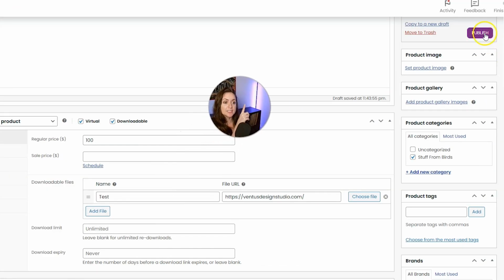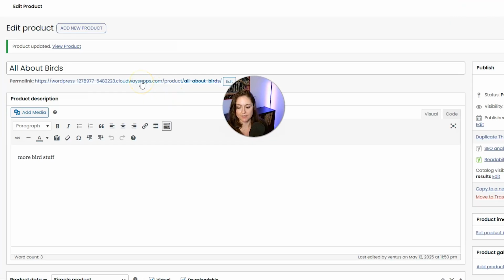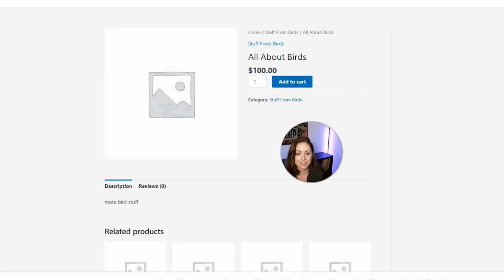But when you're all done with this, just click publish like everything else, and it is live on your site, and you can click into the permalink to view it, but it really just looks just like a simple product. And that's it. Now you know how to add and manage products on your WooCommerce online store.